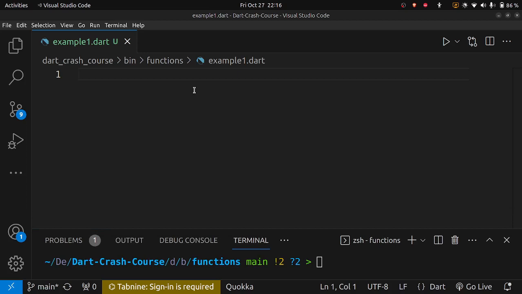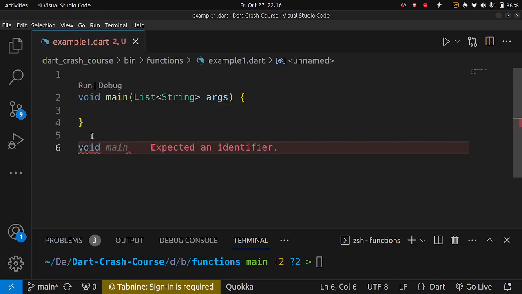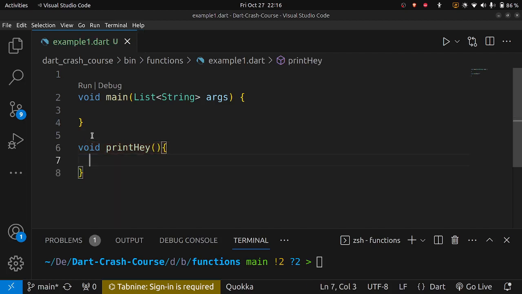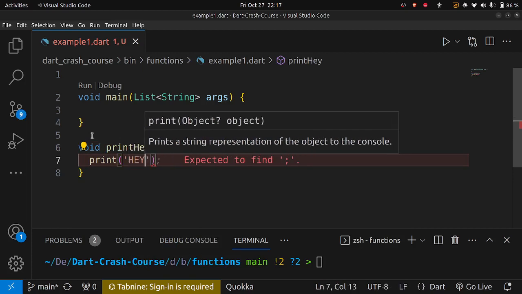So we already spoke about functions, right? Let's write a simple function that just prints a hey message. We're going to start with a main function, because this itself is main, and we're going to study the structure. So let's come down here and say void. We're going to say print hey, and we're just going to print hey.